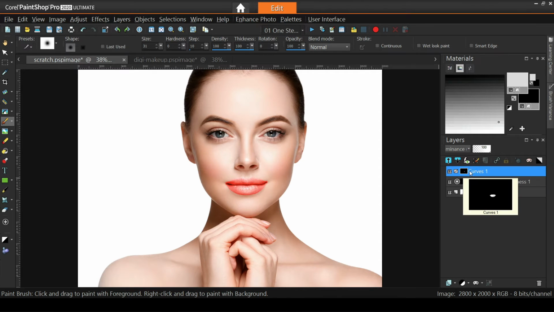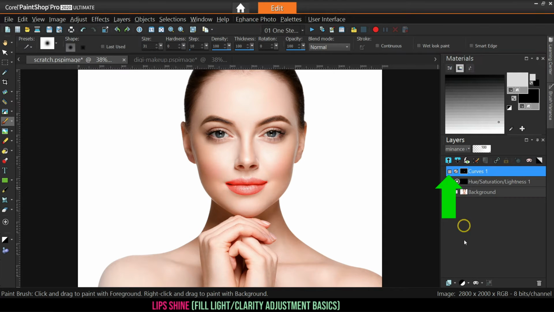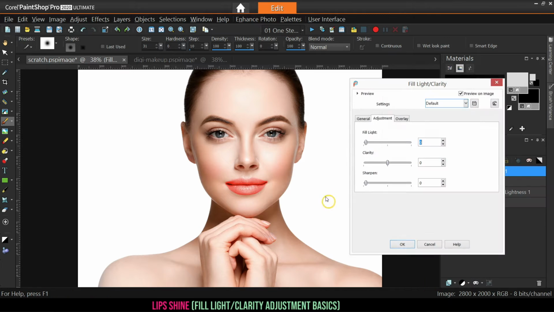Instead of curves, we can use a fill light and clarity adjustment, which is specific to PaintShop Pro. So let me first hide the curves and then add a fill light layer. Fill light brightens the darker areas of the picture, but that's not what we want in this case, so I'm leaving it at 0. What we want is to boost the brighter areas of the lips, so I'm going to adjust clarity and sharpness. Focus on the lips as I'm adjusting those 2 sliders, since we'll mask out everything else in a little bit.